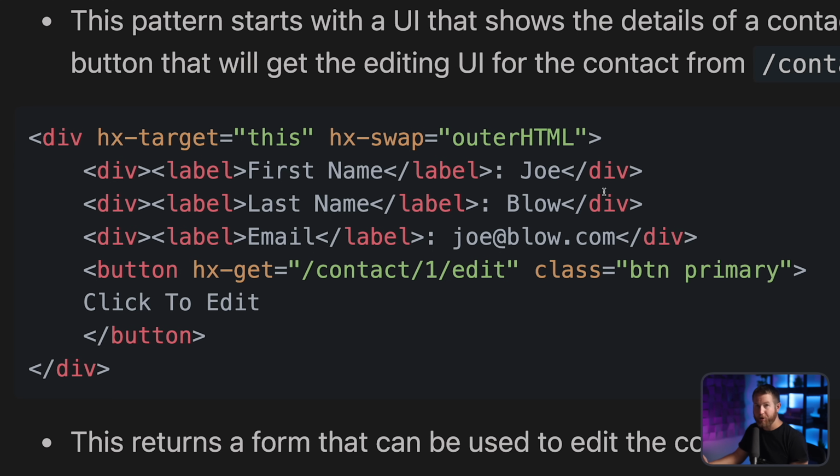HTMX provides this attribute hx-get, and we can put hx-get on a button, and we assign it a value, which can be the path of an API that is implemented in our backend. When the user clicks this button, a request will be made to that API, and the HTMX framework expects an HTML response from that API. It's going to look at where the nearest hx-target attribute is. In our case, it's on this outer div here. It's going to replace that outer div with the response from that API that we specified for hx-get.